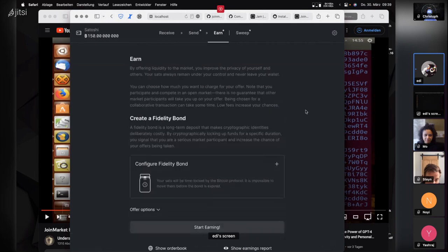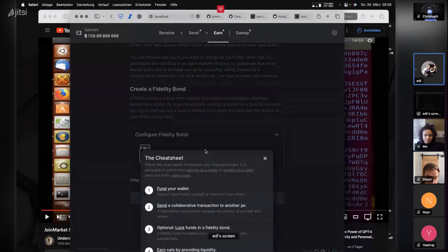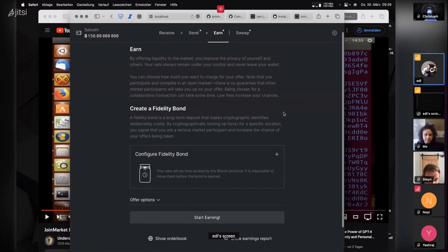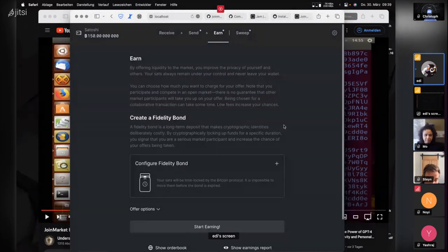On the next screen, earn. This is where you are, as our cheat sheet also says, taking the other part of this market, where you are providing liquidity to the market, and you are just waiting and sitting there for people to take your offer, for takers to take your offer. And earn has a bit more text to consume and a little bit more explanation.